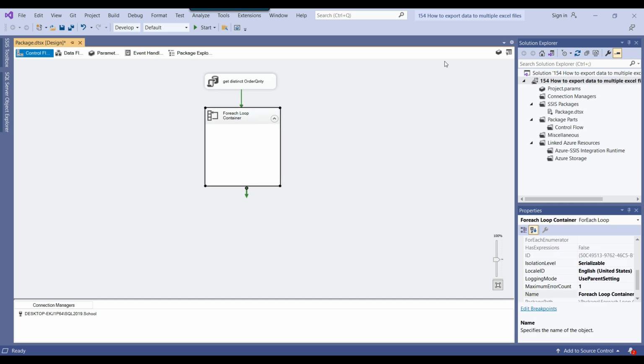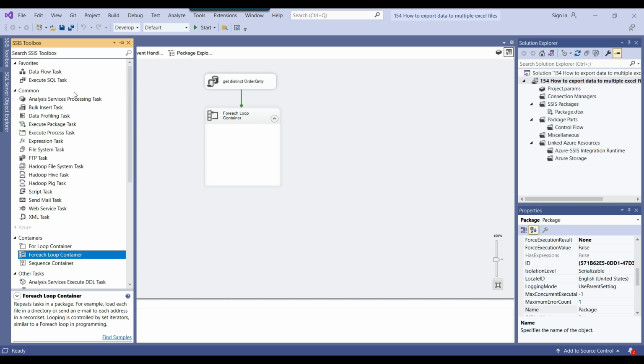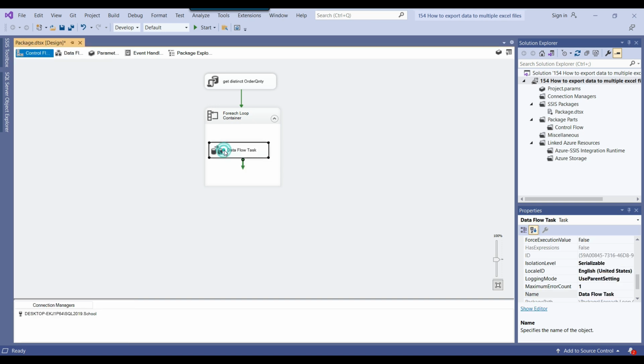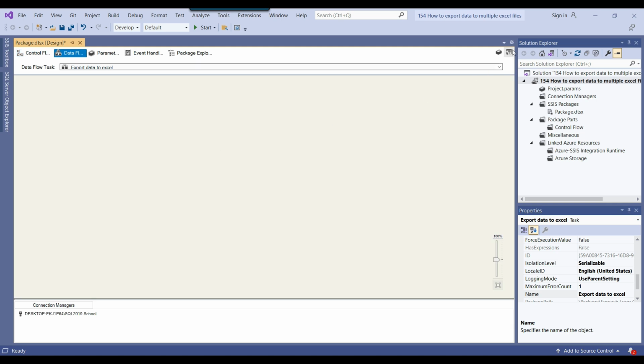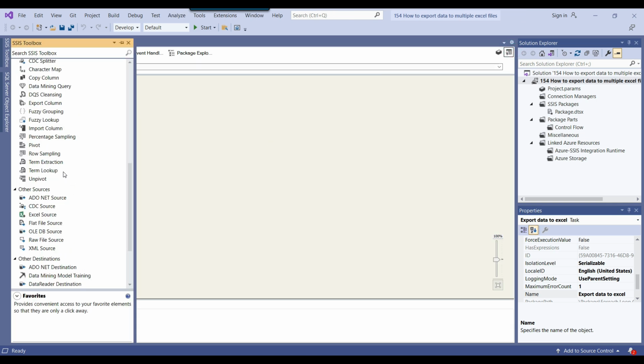Now we can use the data flow task. I can drag and drop the data flow task, because the data flow task will be used to export the data from the SQL Server table to the Excel file. So I can call it Export Data to Excel. Now I can configure the data flow task. Our source is the SQL Server table, so we can use the OLEDB source here.